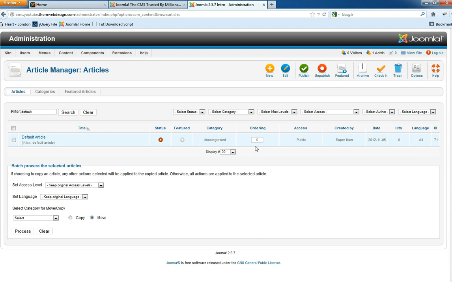Category shows which category it's in. Order just says, well, it's the only article, so it's not going to get ordered. Public is the access. There's also special or then registered. Okay, created by the super user, that's the person which I'm logged in as. Alright, the dates and how many hits, the language is all, okay, and then the database ID.